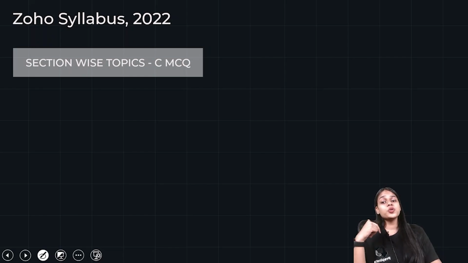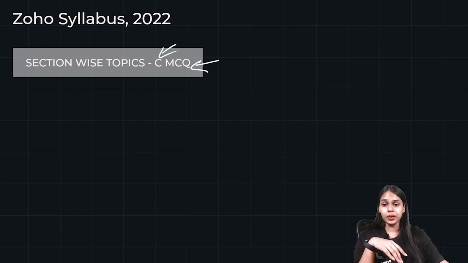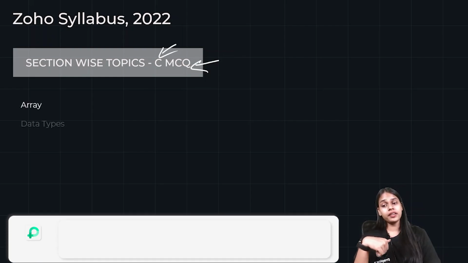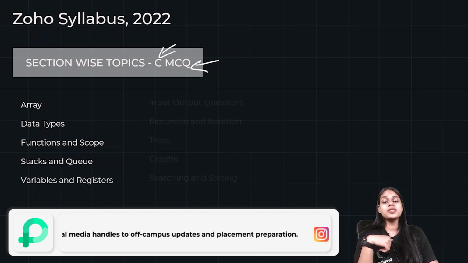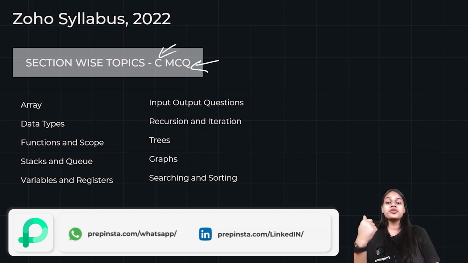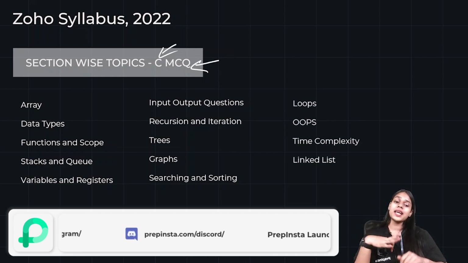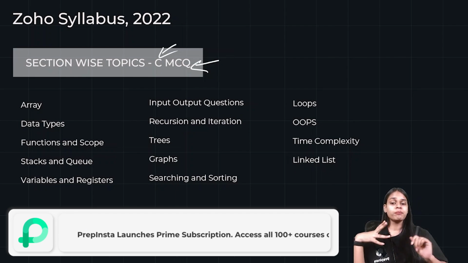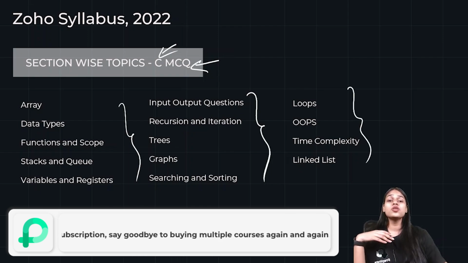Now, moving towards CMCQ. These are the questions in MCQ format from C programming. The topics are array, data types, functions and scope, stacks and queue, variables and registers, input-output questions, recursion, iterations, trees, graphs, searching and sorting, loops, OOPs, time complexity, linked list. These are the topics where you can get MCQ questions from.